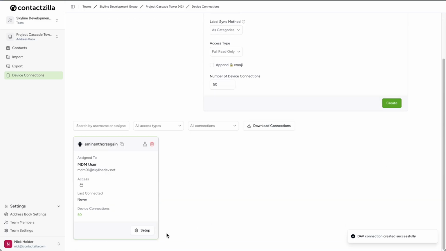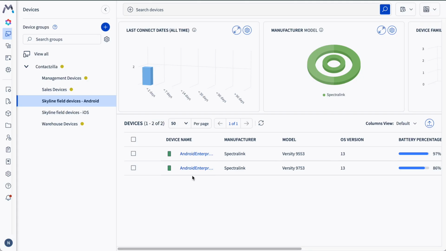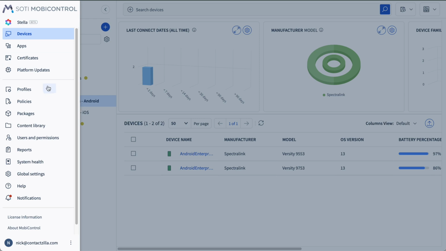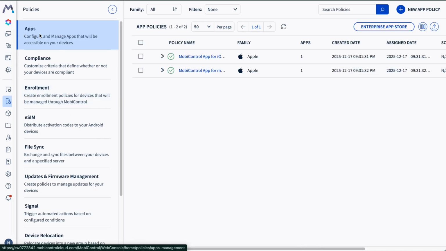And under the new device connections, I will click setup and download the Android profile we can deploy directly in Soti. So we're back in the Soti dashboard now. We're going to start by adding the Contactzilla Sync app from managed Google Play and configuring it with the values from the JSON file we've just downloaded. So let's go to Policies, and we're on the Apps tab here, and we'll click New App Policy in the top right.